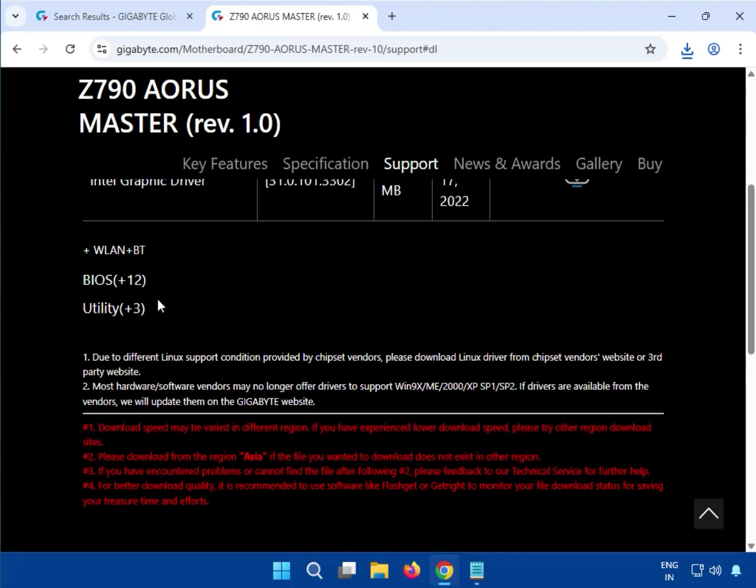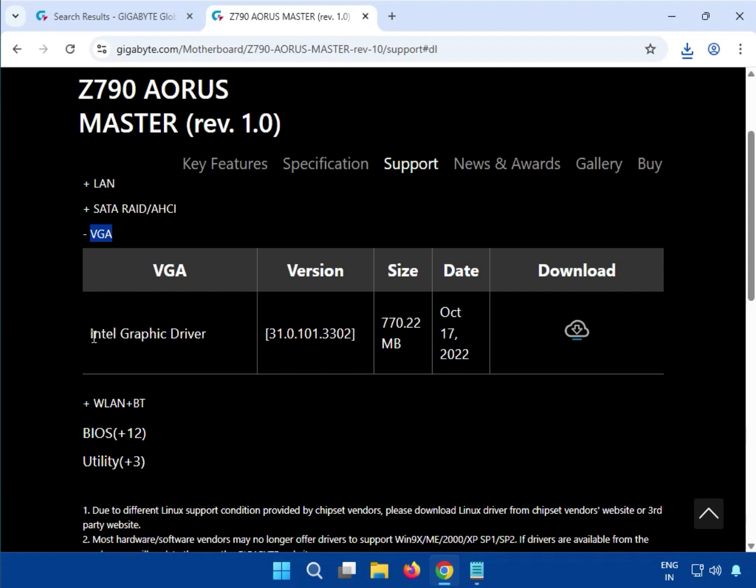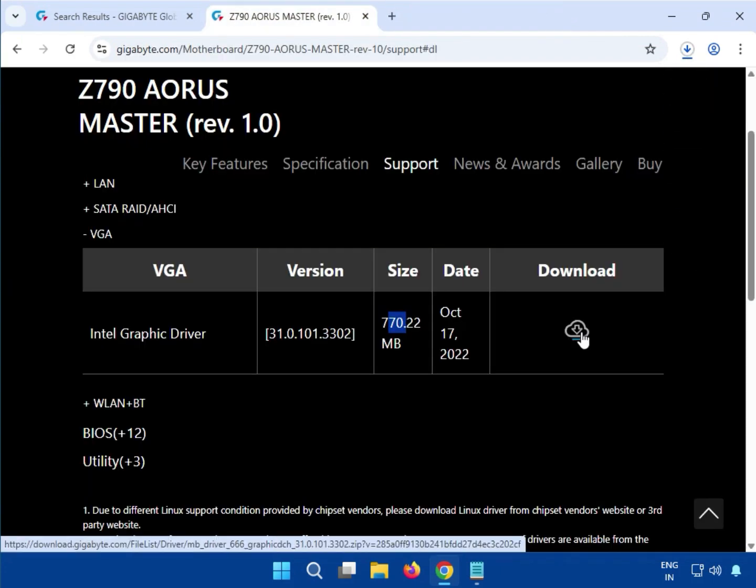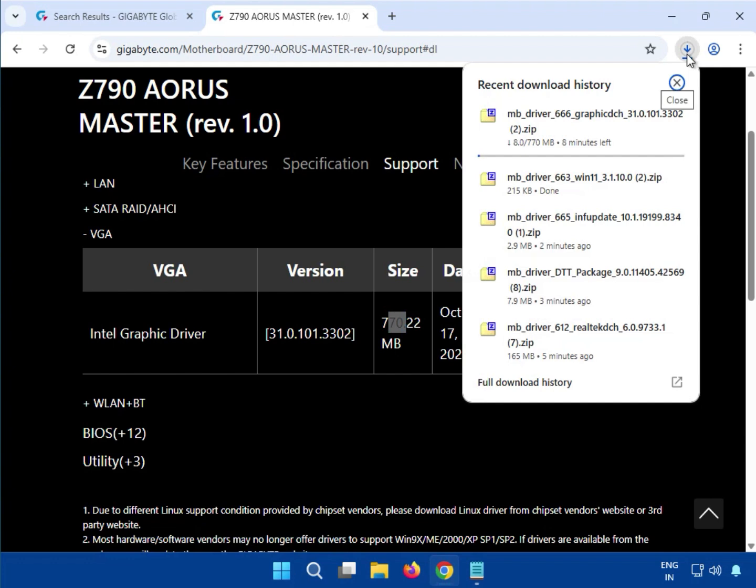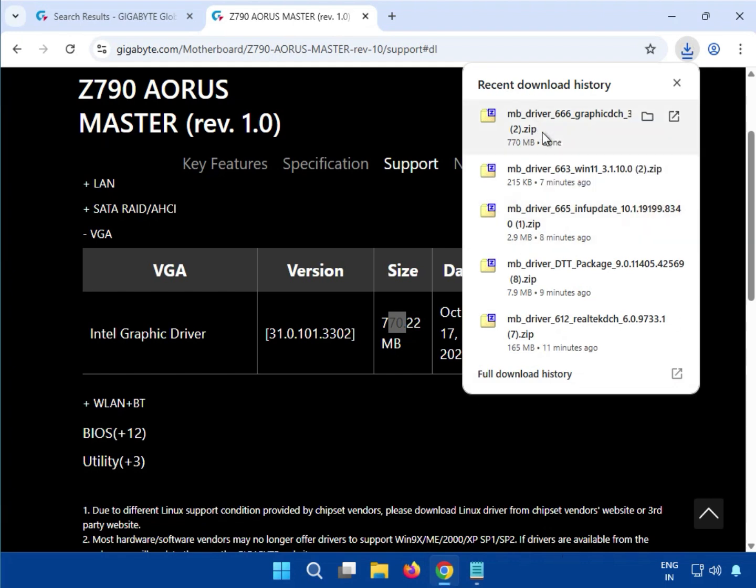VGA, Intel graphic card driver. This is the size. Just click to download. It will take some time to download, depending on your internet. And then open the downloaded VGA driver.